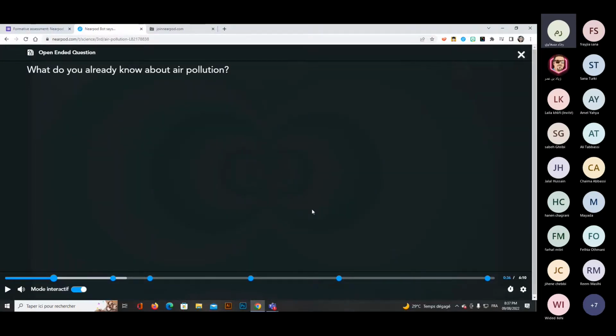For example, here the question is, what do you already know about air pollution? Similarly, you can attribute a timer and wait to collect your students' answers. So this is an open-ended question, and so on and so forth. So I think this is a very exciting feature when it comes to interaction and assessment in the class.